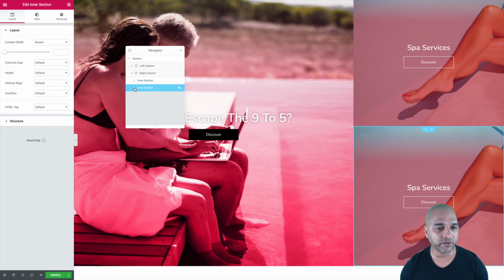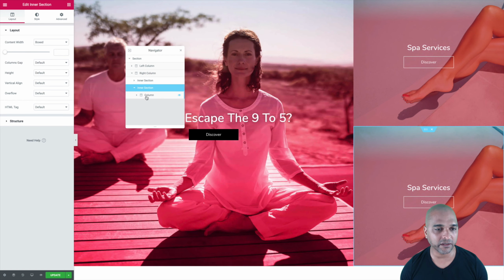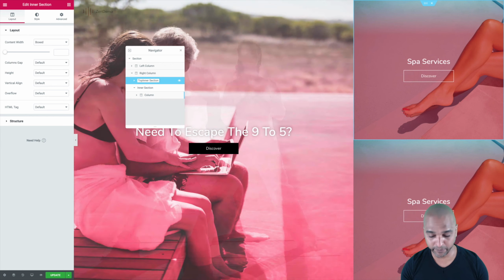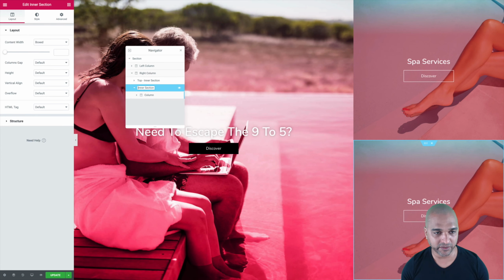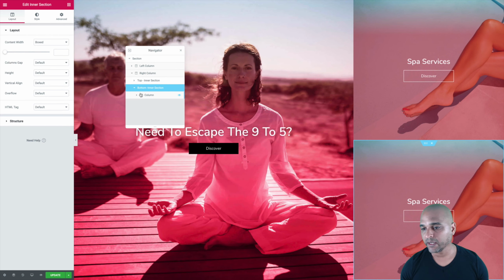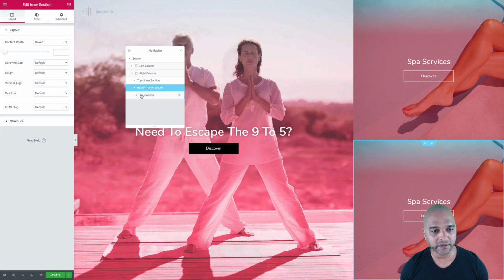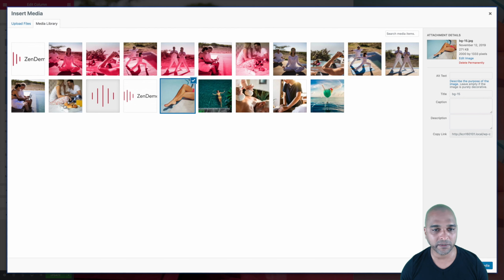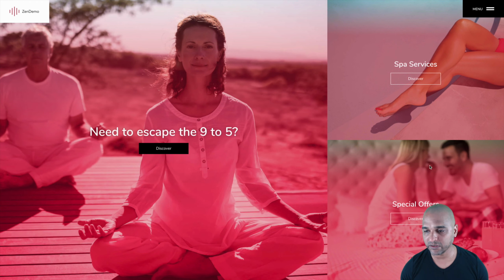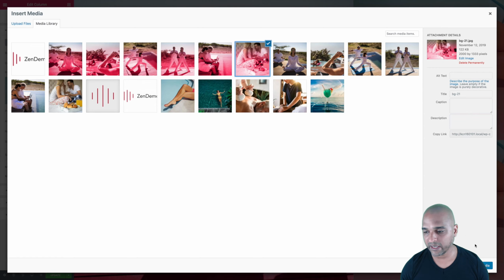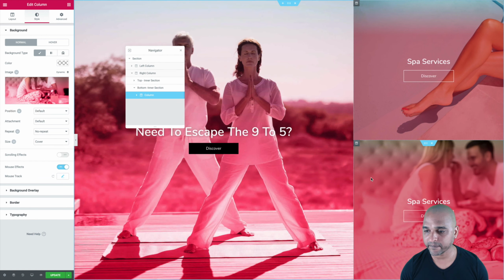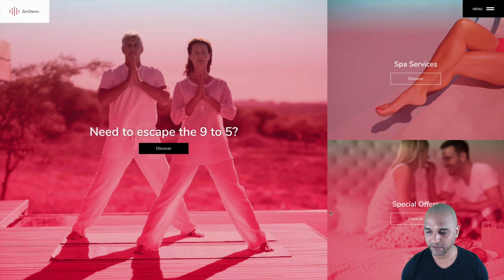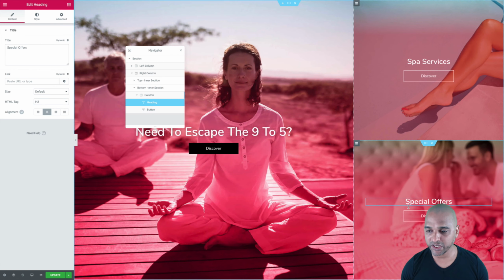So I'm just going to select the column within the second inner section. Let's rename our inner sections so that it would be easier to manage. So that one should be the top inner section, and this one should be the bottom inner section. Okay, so with our bottom inner section, click on the column, then go to style, and we're going to change the image here. So click on choose image, and if we look at the demo, it should be this picture here. So let me select that picture. Okay, and this was special offers.